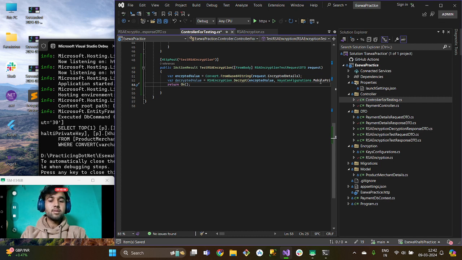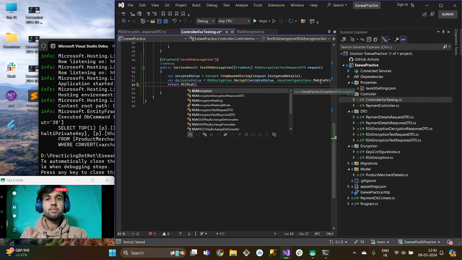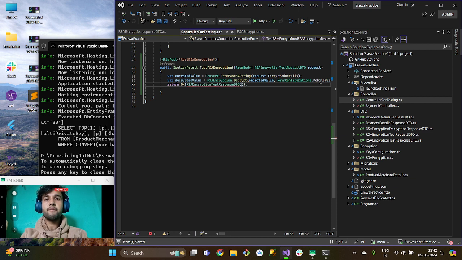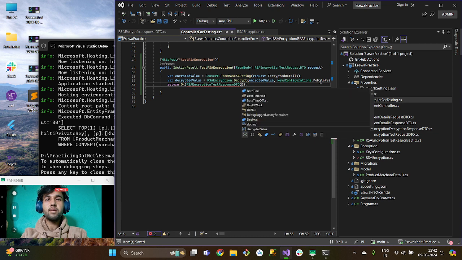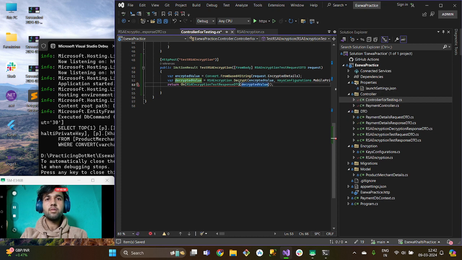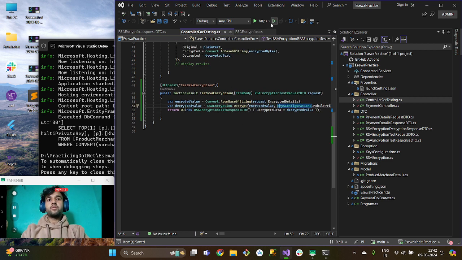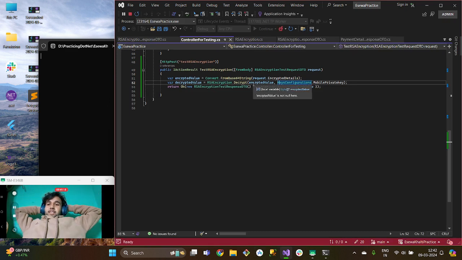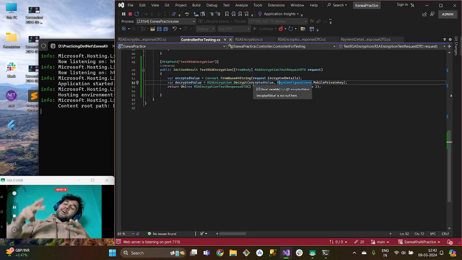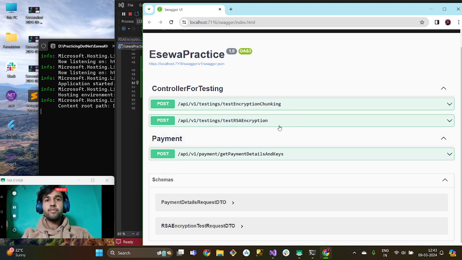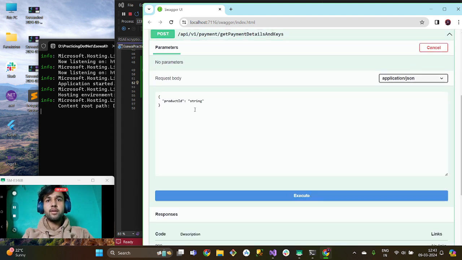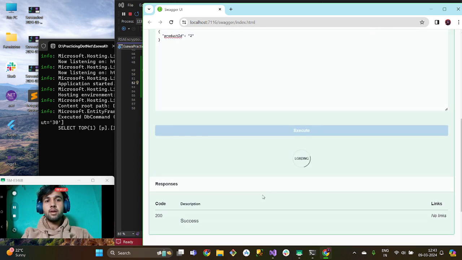So RSA encryption response DTO. What is decrypted? Okay, I can just pass the decrypted value. So in that we don't have to write new. It's a little bit annoying to write new. Guys, so let's try it out. If it worked, then I'm an amazing developer. So what I do, try it out. I will add two. I will get this.